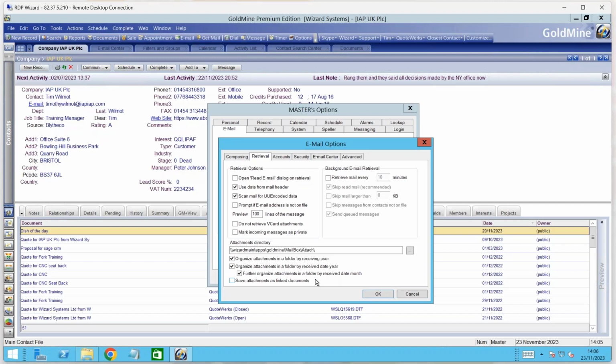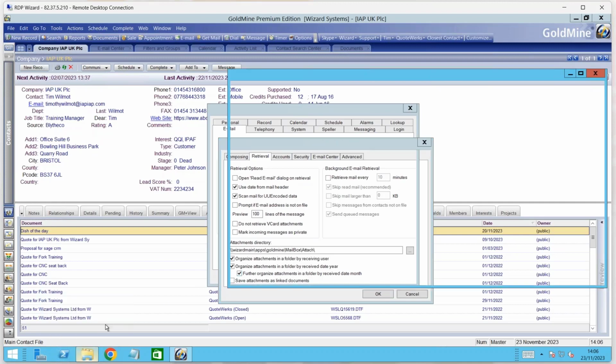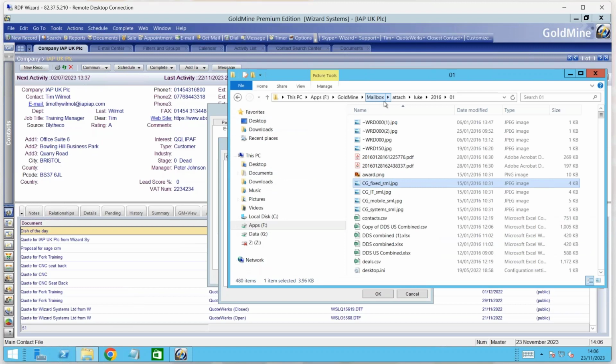But if you have those three options ticked, user, year, month, then depending on what you're looking at or what you've opened, GoldMine only has to go into that final option. So it will search the attachments folder, the user folder, the year, and the month. And so when you open an email, it only has to go into that. You see that Tim's there, and that's 2016.